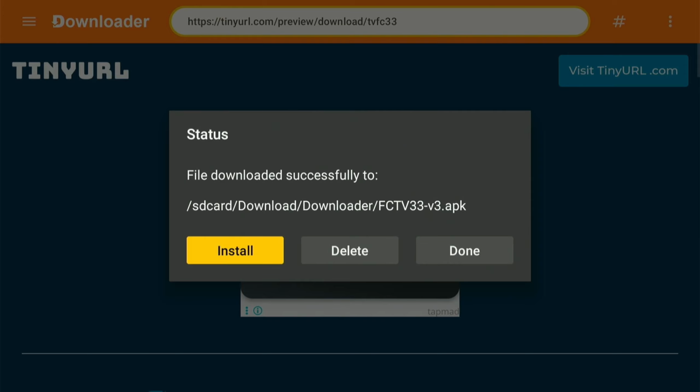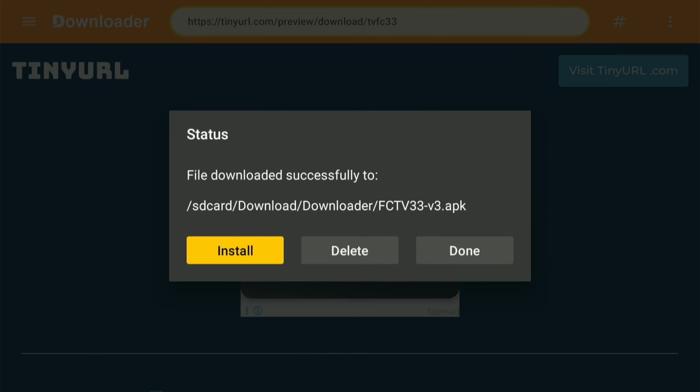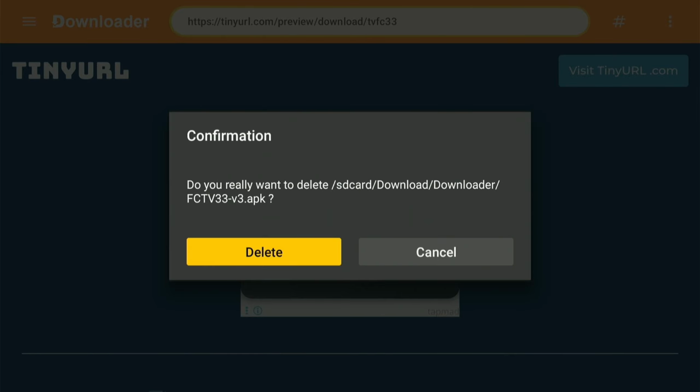After installation is finished, click Done, then delete the APK file to free up storage space. Select Delete and confirm Delete again.